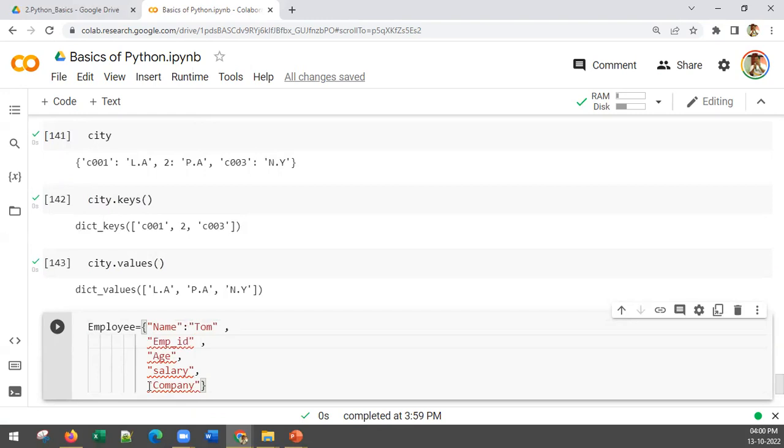And then employee ID. Key and values are separated by this colon. Pay extra attention, this colon you have to give. Tom's employee ID is 198876. That's the employee ID for Mr. Tom. And Tom's age is 29.